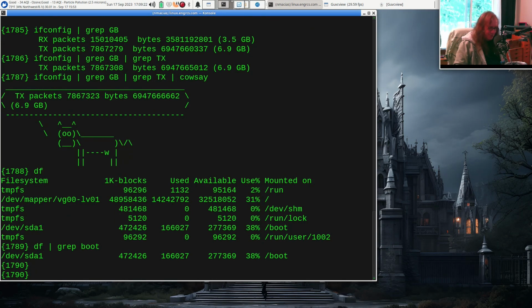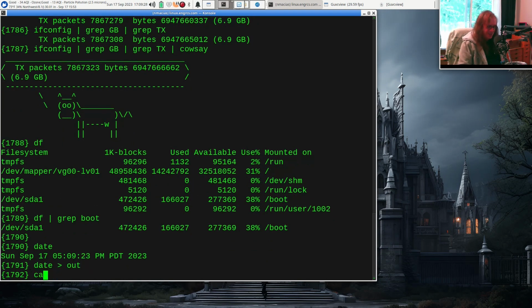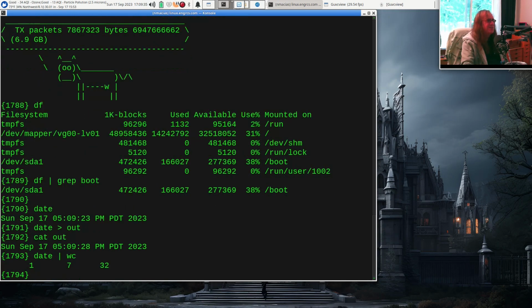So for example, if I type date, then that shows me what the current date is. If I type date and I put that into a file like out, then my file contains the output. If I say date and I pipe it into a command, then this command on the right executes on the output of that first command.